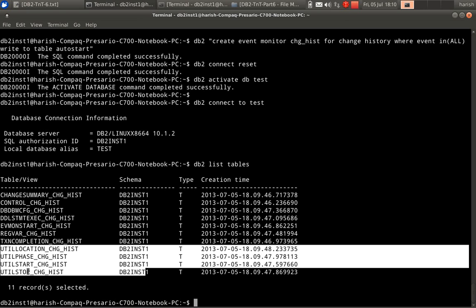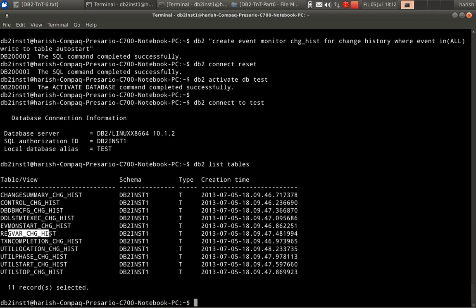So there is a utility start table, utility stop table, which will give you when the utility got started or stopped, like when your backup got started or when your backup got stopped, and what are the different internal phases of the backup, and where is the location of the backup. So for utilities there are 4 tables. For regvar there is only 1 table.